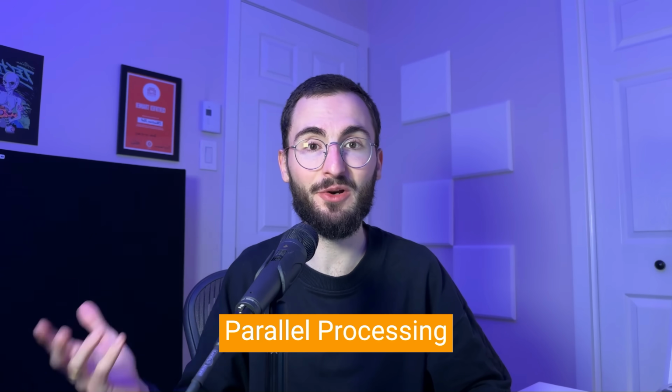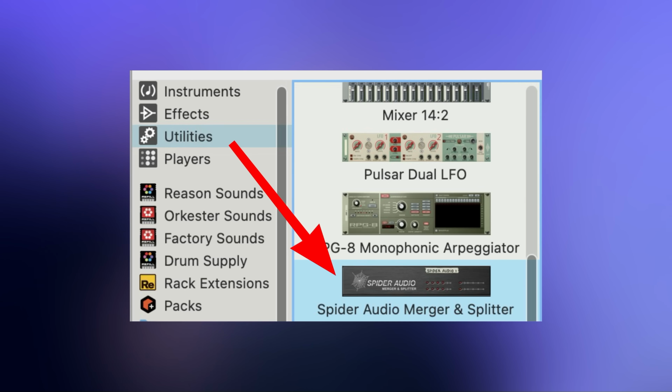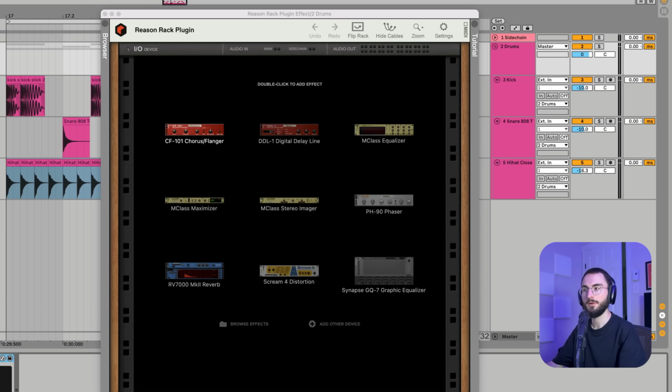So if you want to dive deeper into what you can do with the cables, I think a good place to look at is parallel processing. It's a powerful technique for sound design where you use an audio splitter to basically duplicate your signal and then process one of the instances with one or more effects and leave the other one dry. And then you bring the two back together using either a mixer or an audio merger. So for example, I want to add some spice to this drum loop here.